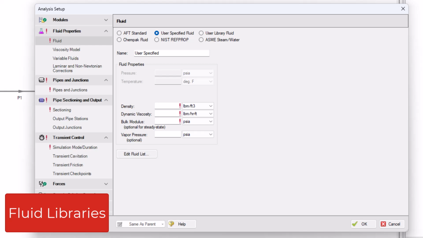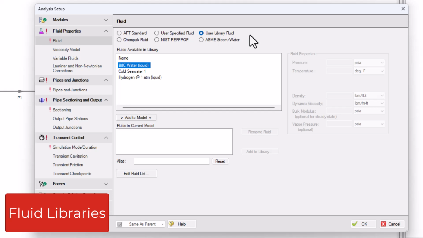The default option is a user-specified fluid, where the minimal required input for a transient simulation is density, dynamic viscosity, and the bulk modulus of the fluid. Vapor pressure is an optional yet recommended parameter for the purposes of pump and PSHA calculations and cavitation calculations. Custom fluids can be created and saved in the User Library Fluid section. User library fluids can include fluid property curves for additional accuracy when specifying a custom fluid.